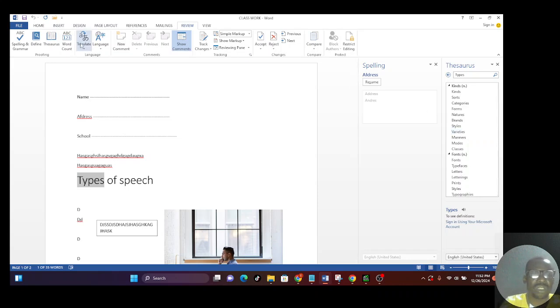Something also works with translation and language. You can translate from one language to another, like from English to French and so on.